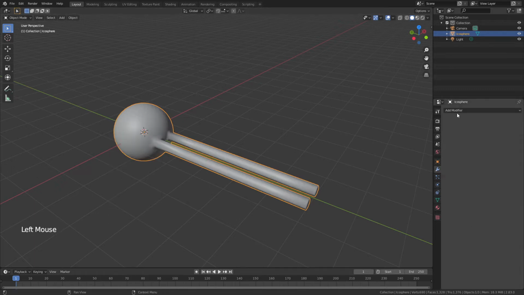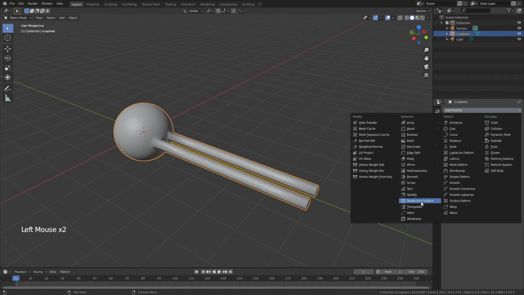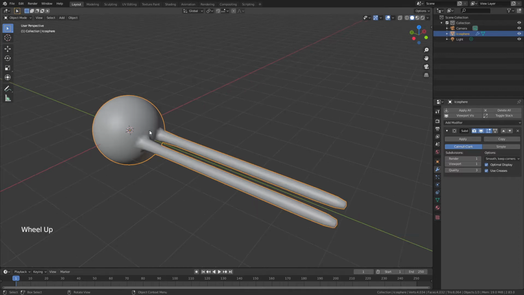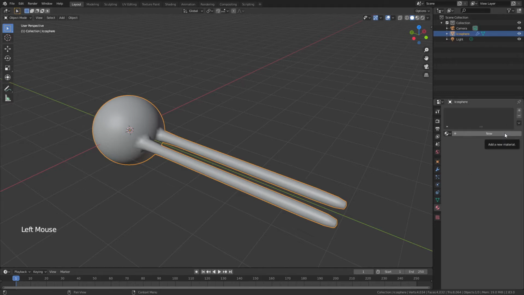Come over to the Modifier Properties tab and add in a subdivision surface of 1. You can also keep it to 1 in the render because you won't really need too many. These are going to be quite small in the final scene. Now, this is going to be our polar head, and these will be our non-polar tails. And so we need these to have different materials.